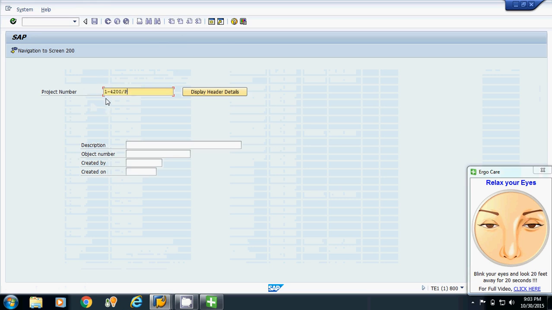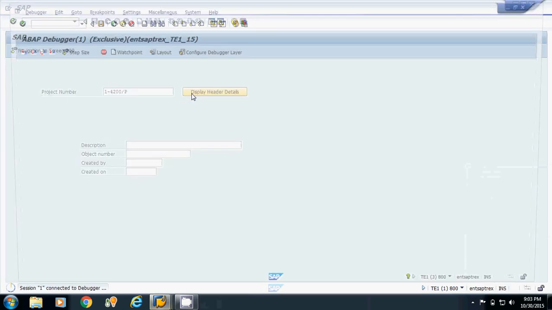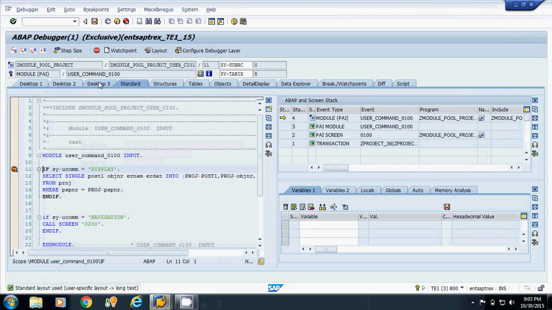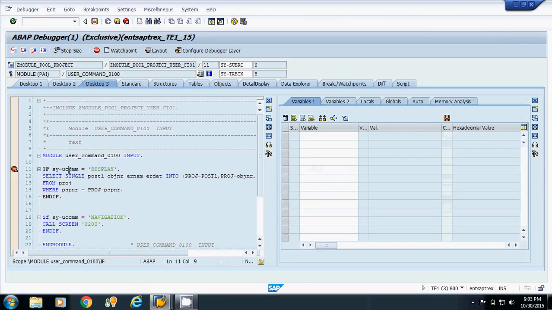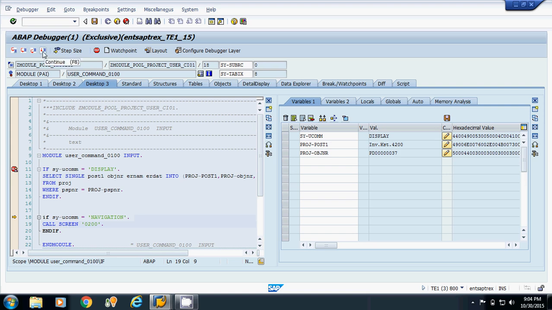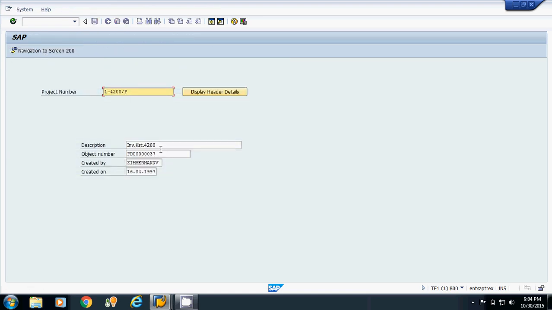Now if I am passing this and I click on this display header details button, my PAI event is called. In the debugger, sy-ucomm has the value display, which we have given in the function code. Now if I am checking, now these four variables have the values. This part will not execute because sy-ucomm is not navigation. Now if I am executing this, these four details are now appearing here.